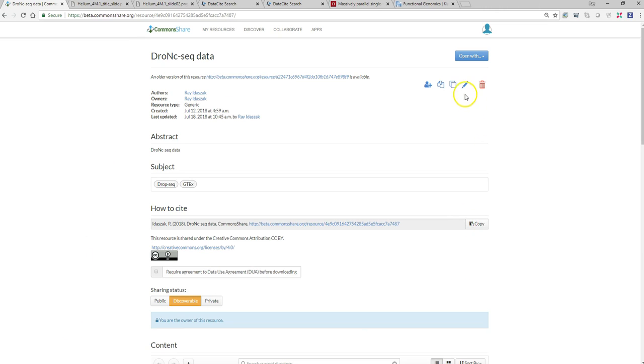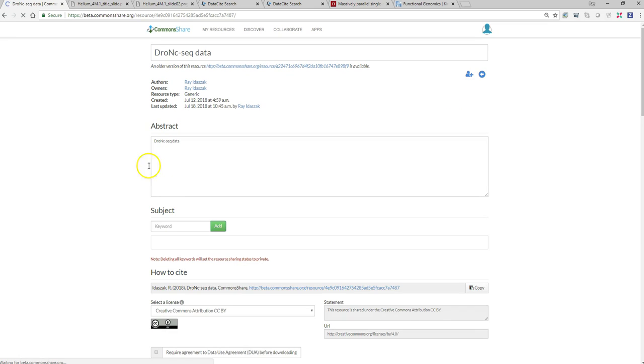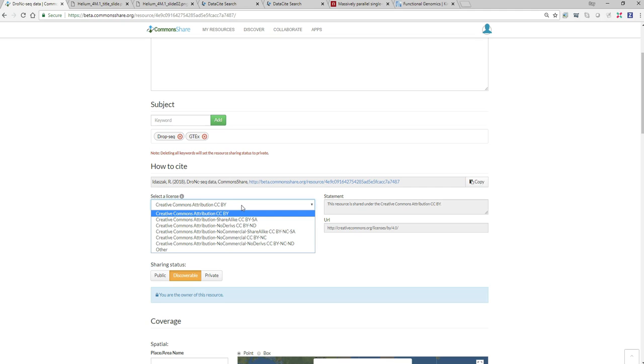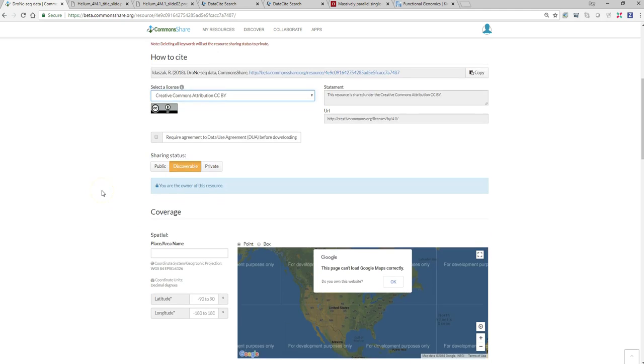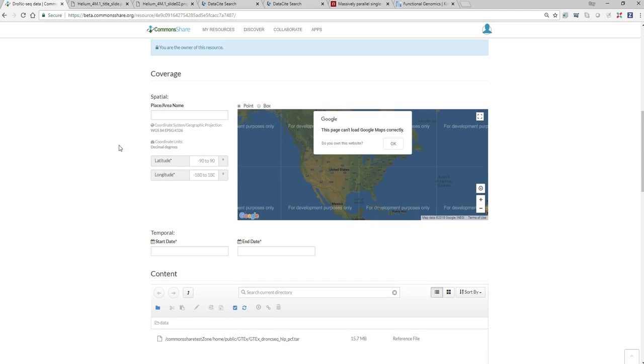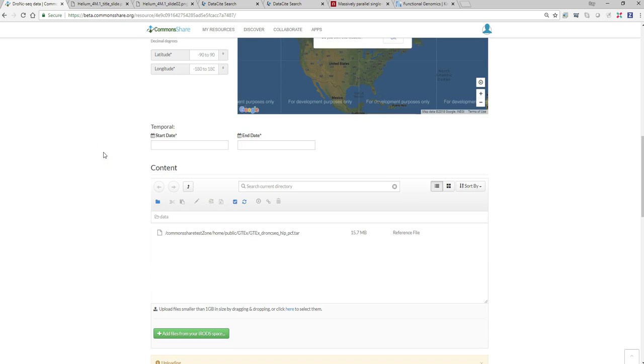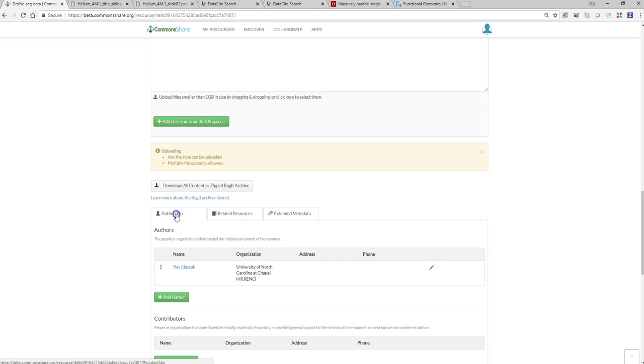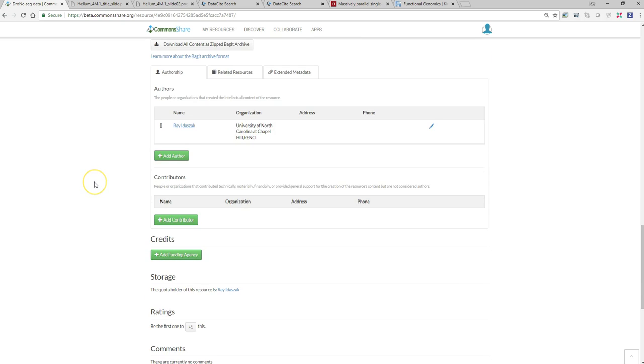Returning to the top of that same landing page, if we click the Edit this Resource button, we see the ability to add additional information to the abstract, add additional keywords, multiple options for other licenses, including the ability to provide your own license, change the sharing status, spatial information, and the ability to add additional extended metadata, related resources, and additional authors and contributors with credits.